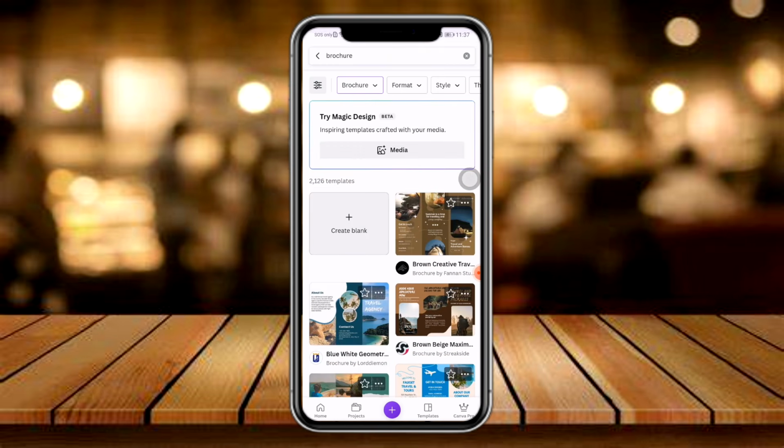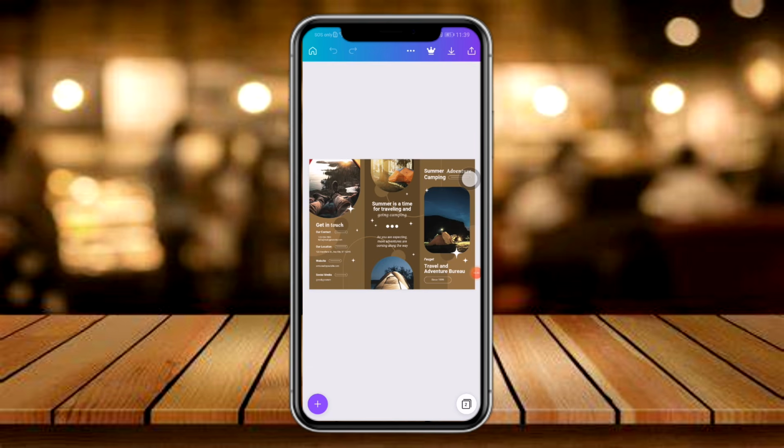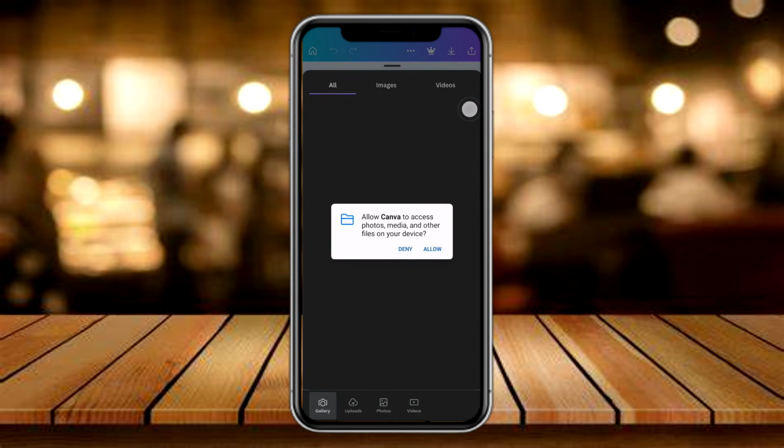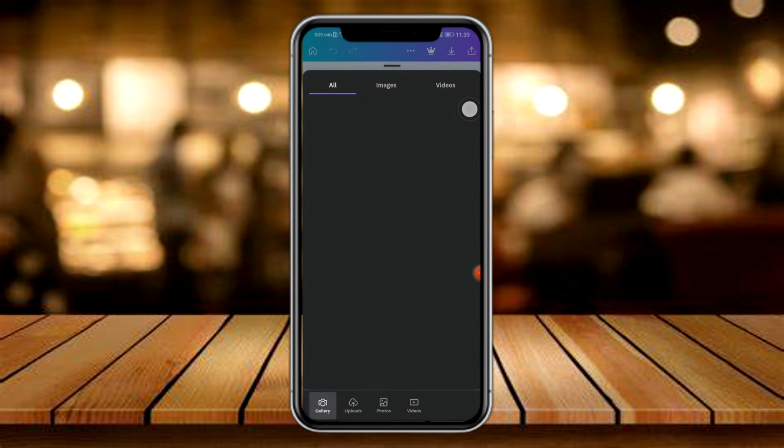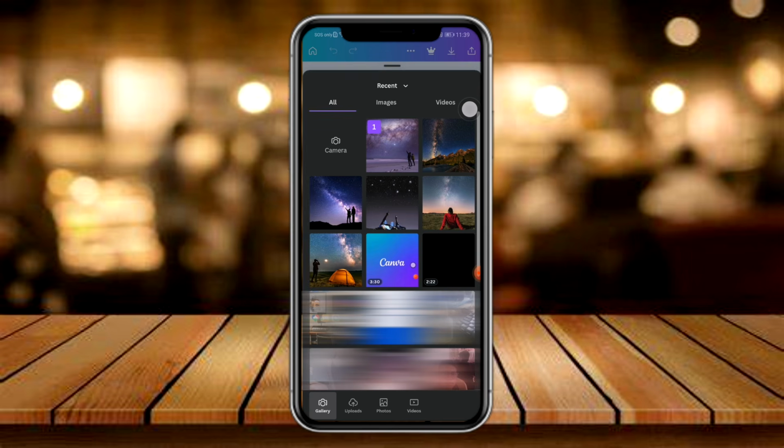And then once you have selected the template that you want, what you can do here is change the photos and the fonts. So what you need to do is tap on the photo that you want to change and then tap on allow. And then from here, it's going to show you the photos on your gallery and then you can just select any photo that you want to add to your brochure.